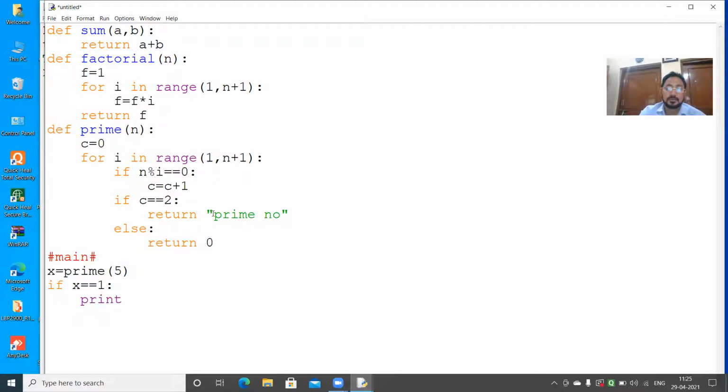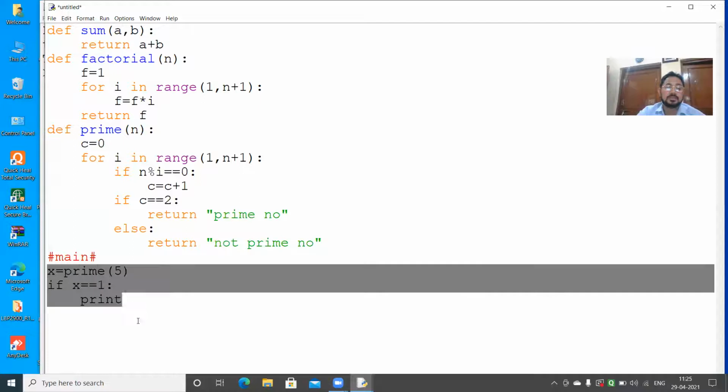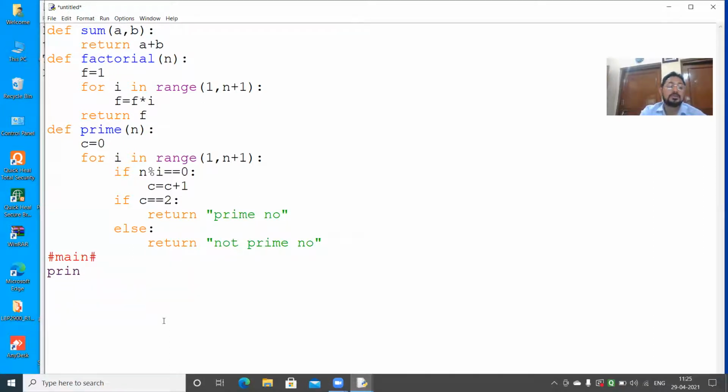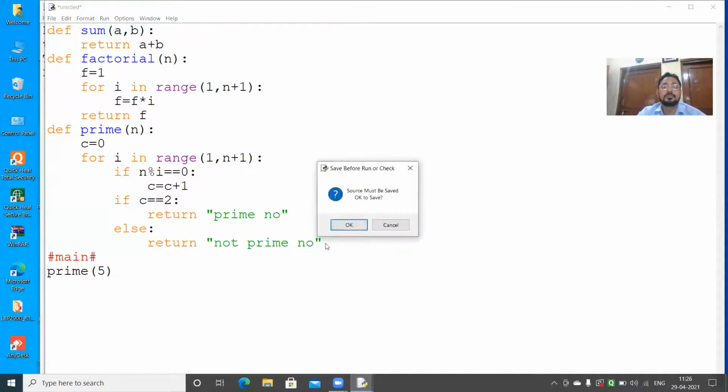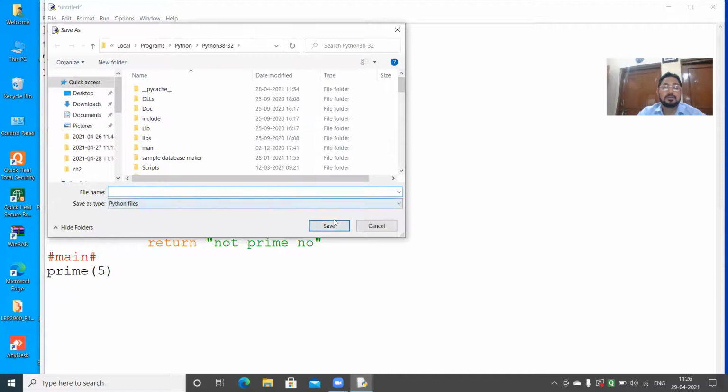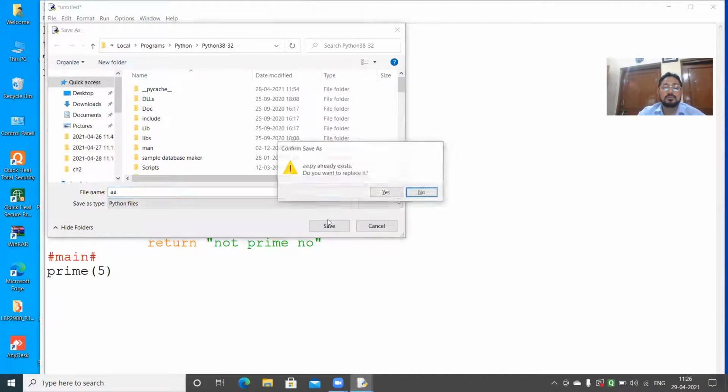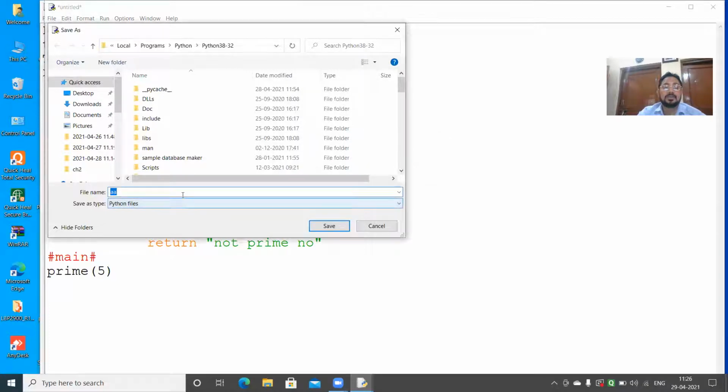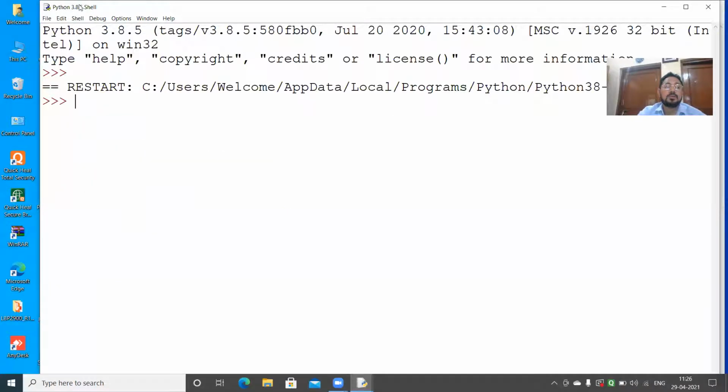Otherwise return not prime number. Let's see if it works or not. Then, sorry, prime 5. I will run the program. I'll give the file name as calc, calculation. Okay, running perfectly.